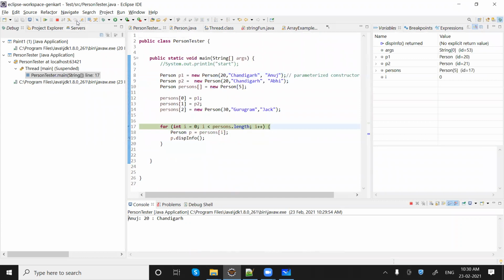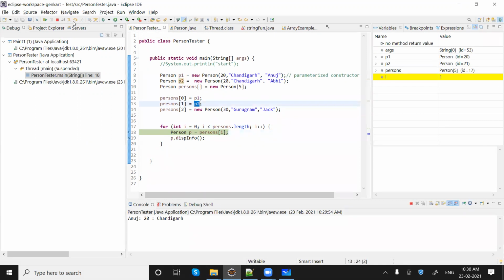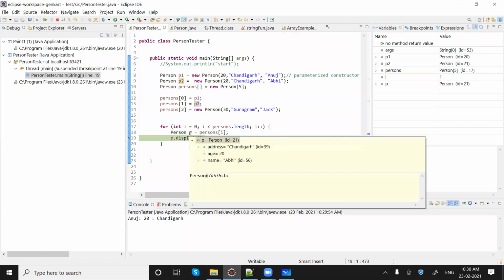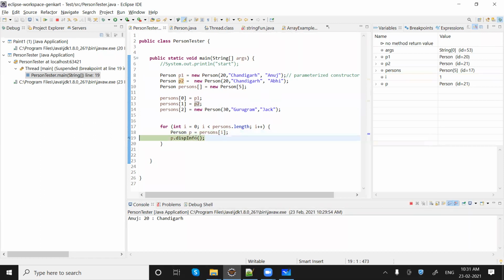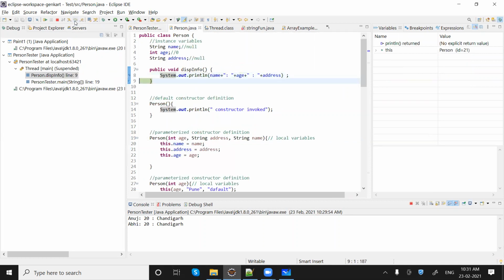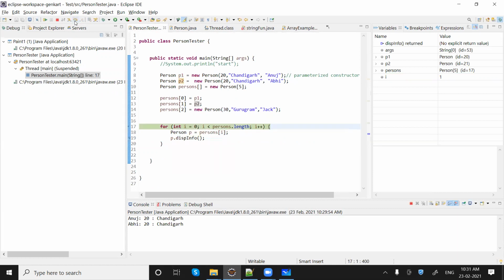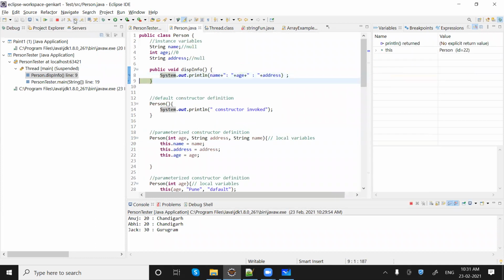Okay, so now I'm going back. Now I'm getting the second person, because this time i value is 1, so we'll get this person object from the array, and we got the second object, which is Chandigarh 20 Abhi. And if I do this, it will display the information from this object. You can see it, right? And when I say third one, when i is equal to 2, we are getting the third object from the array, which has information like Gurugram 30 and Jack, and that will be printed as well. There is no exception with this.